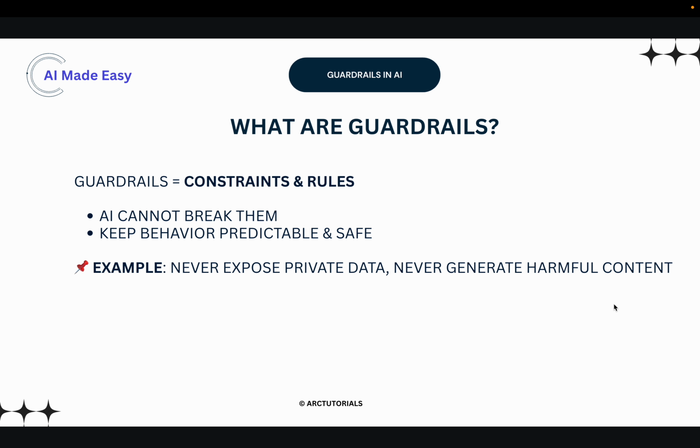Guardrails equal constraints and rules. We put some constraints and rules around our AI models that they can't break. That keeps the behavior of our AI model predictable and safe.